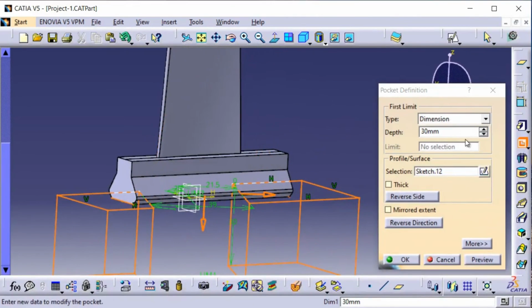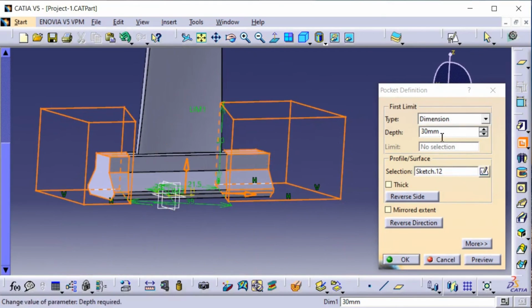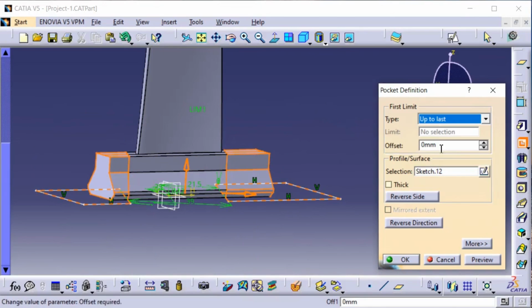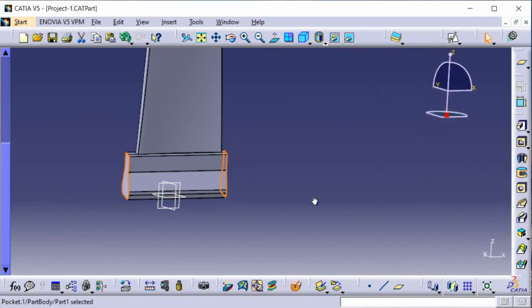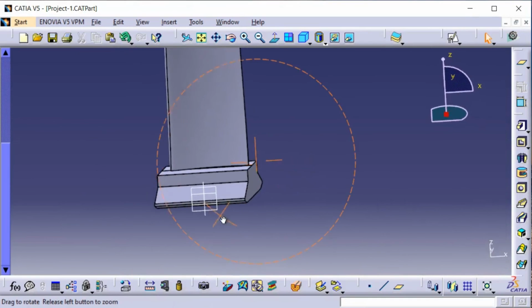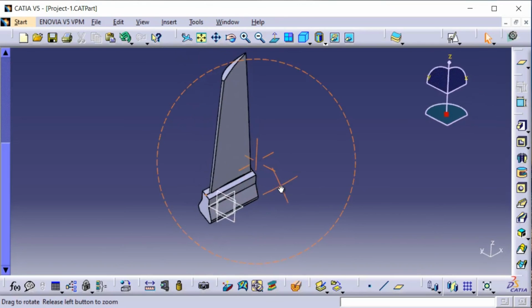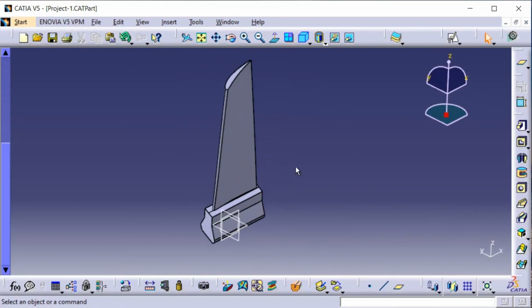we'll move in the opposite direction, and here we can go for up to last. Click on OK, and you can see our axial dovetail root has been formed. In the next video, we are going to give the finishing touches to the model.